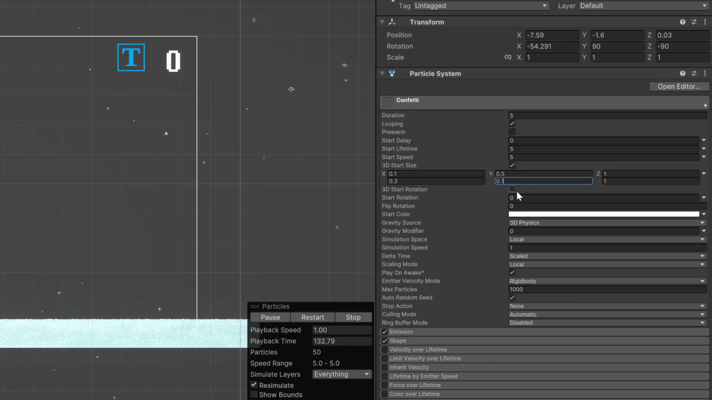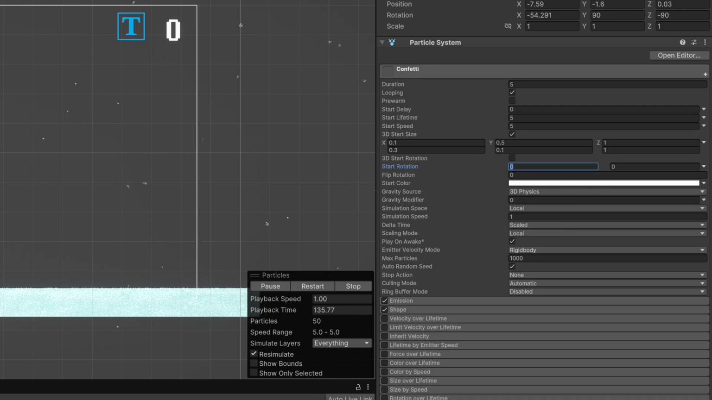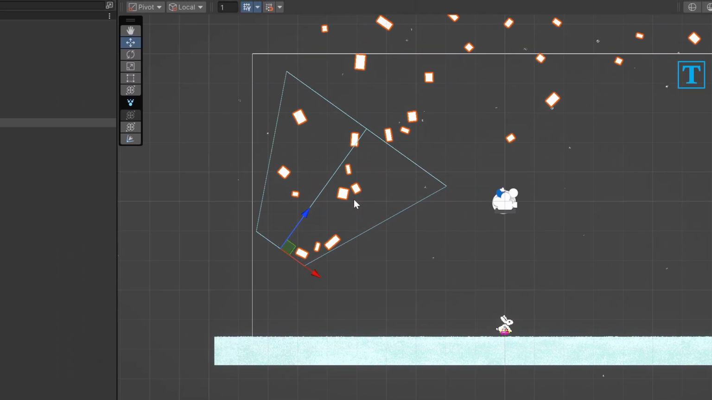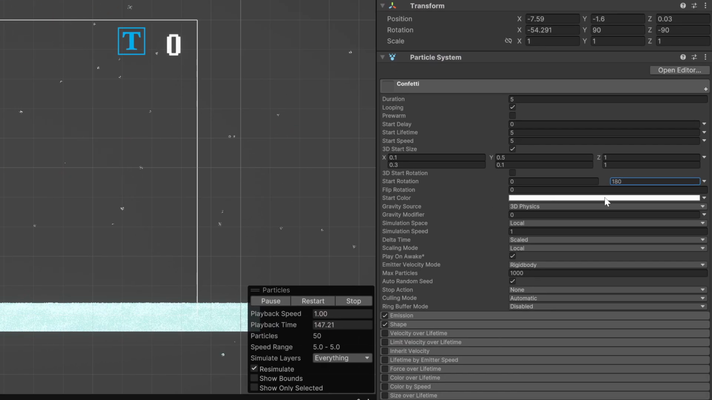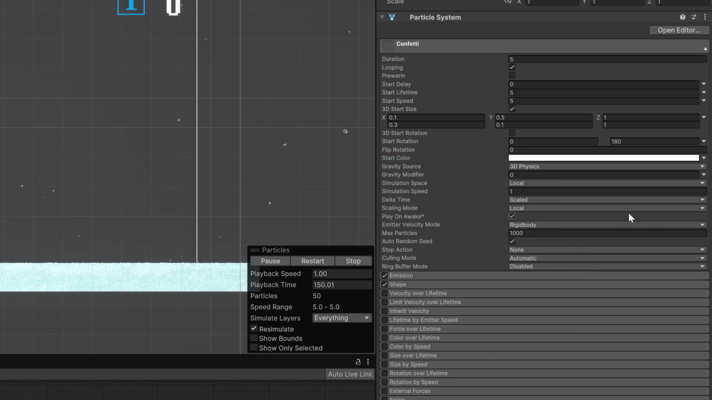We're now gonna make the start rotation random too. So we're gonna go random between two constants again. I'm gonna go from 0 to 180. And there you can see they're rotated randomly. We also wanna make them a random color. So we're gonna go to this start color here and we're gonna click random color.